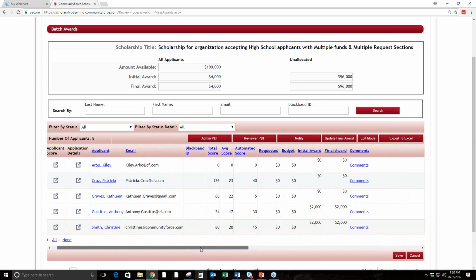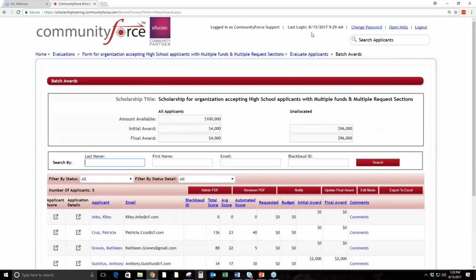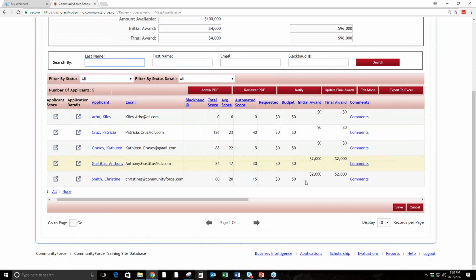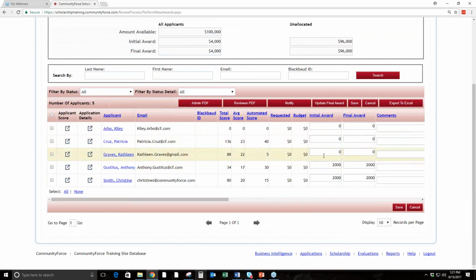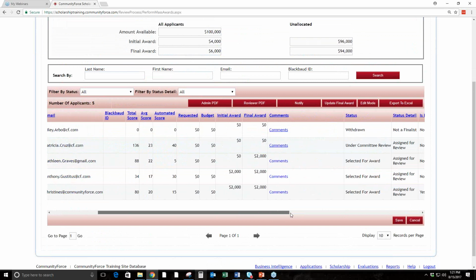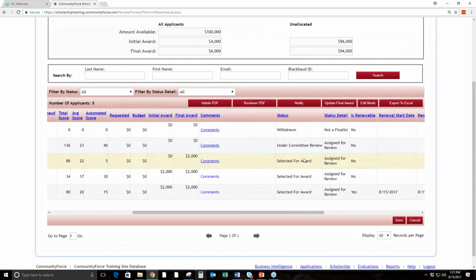So that is how you would award, and you'll notice it starts showing allocated and unallocated at the top. You can also search for specific individuals if you have a long list of applicants. So that is pretty much how you would do the award aspect using batch awards. Now, of course, the system does put the applicants to selected for an award. If I just did edit mode, bypassed the initial award, just entered a figure here in the edit mode, and then hit save, you'll notice that when I bypass the initial award, it automatically moves that person to selected for an award.